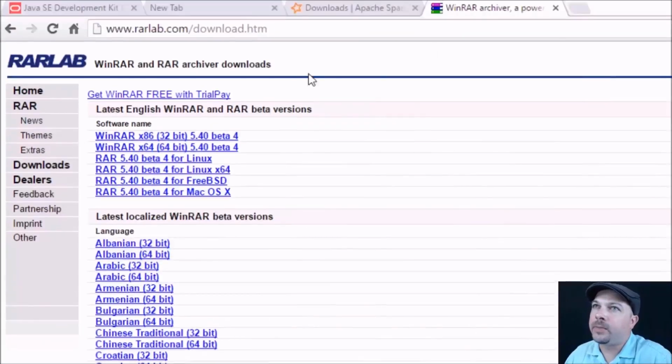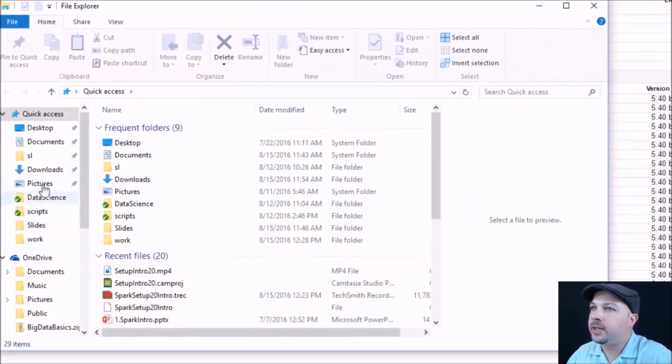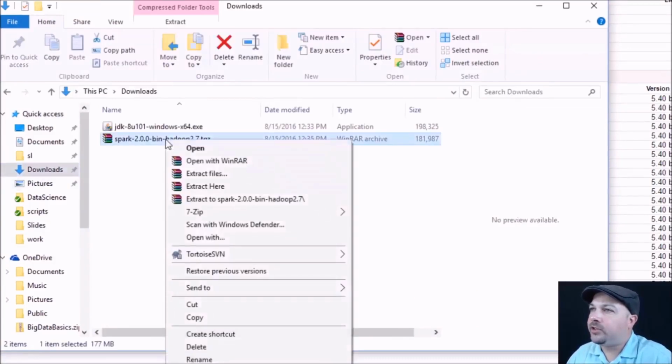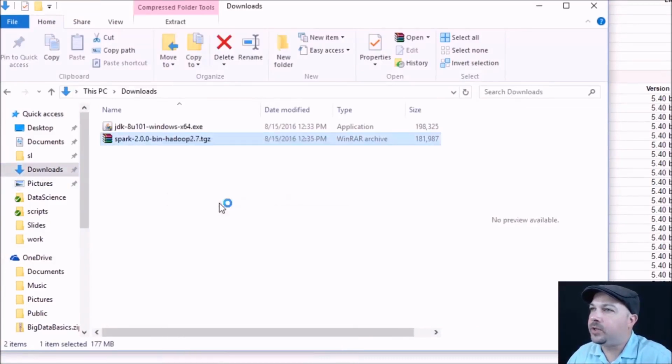If you don't have one already, one I use is called WinRAR, and you can download that from rarlab.com/download.htm, just like this, and download the version for your operating system, for example 64-bit Windows. So once you have that installed, you can actually right-click on these things and install them from the Explorer. So let's go ahead and do that. Navigate to my Downloads folder, and we will right-click on Spark 2.0.tgz, extract to this folder.